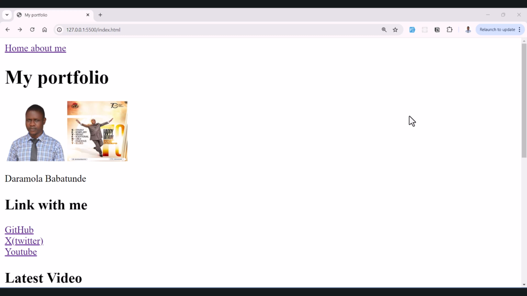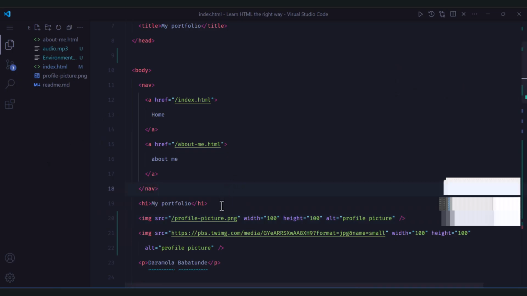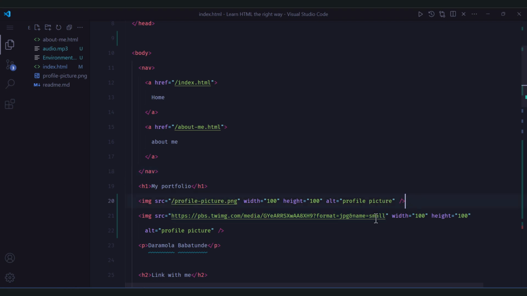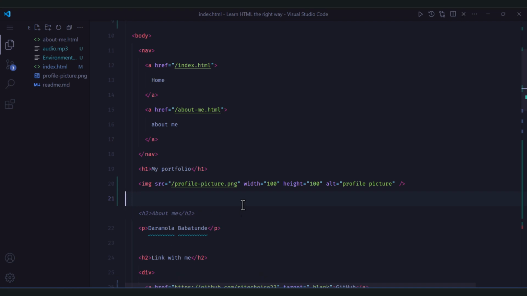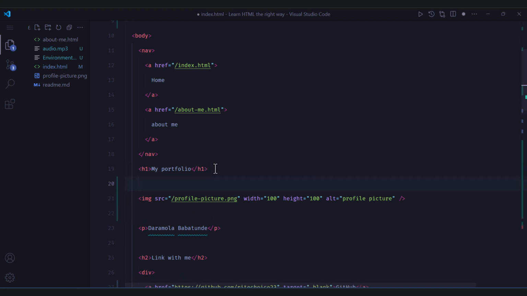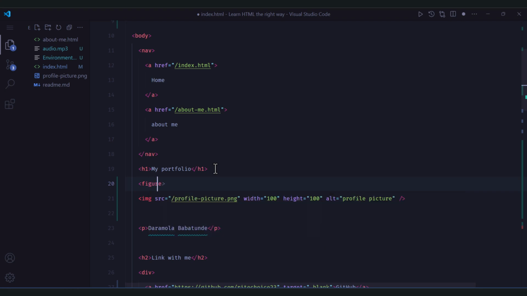So let's see what we have here. Let's do that in our page. Let's go back to our code. So here, this is our first picture. Let me remove this second picture, we don't need it. I'll just come here, I'll say figure, and then just close it here.